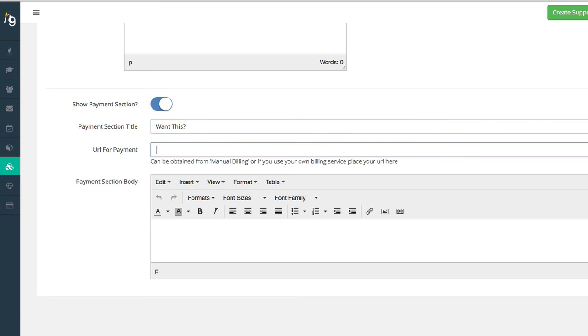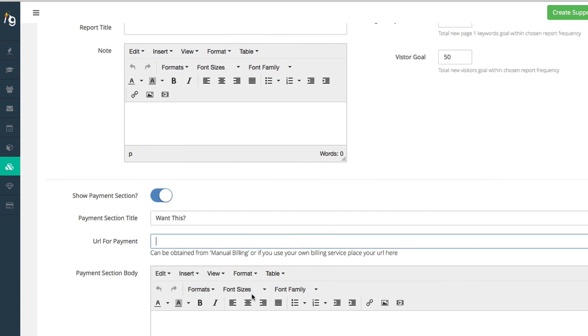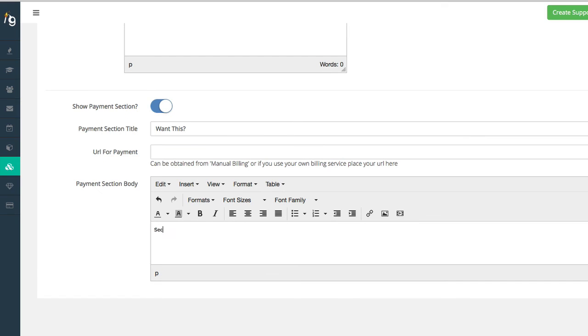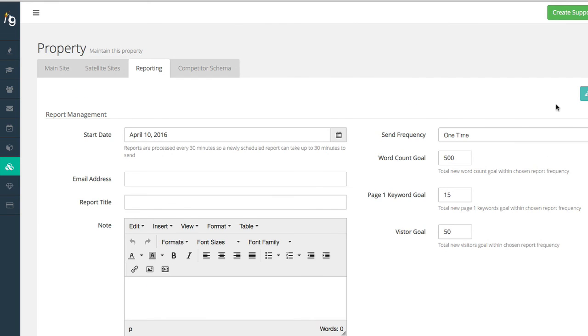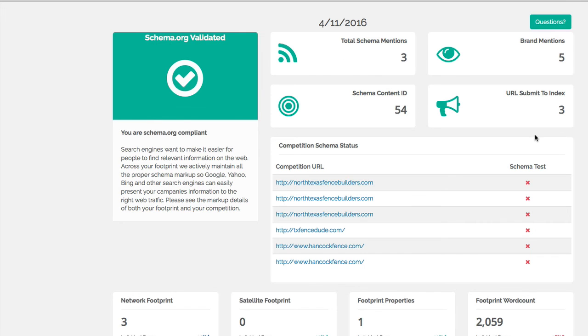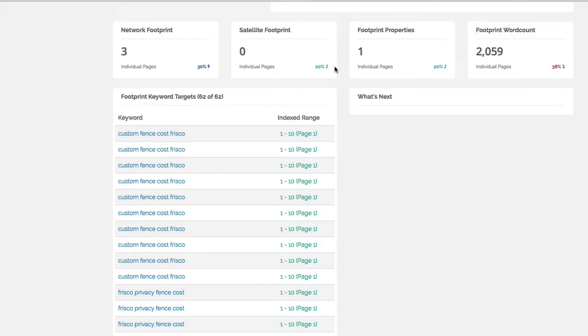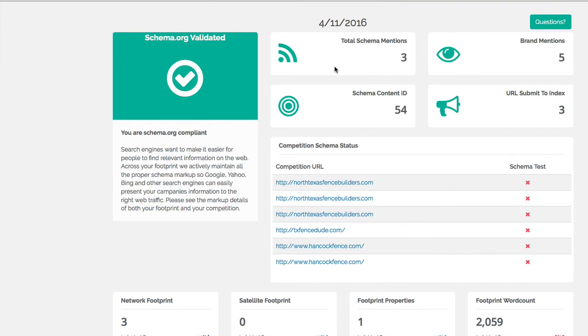And then I can put a URL for payment. I can put it from the manual billing, all right? I could put some information there, like basically saying, hey, secure this now, all right? I can put all kinds of stuff in there and save this and be able to do this over and over again. But I can look at that report and see all of this data, all this information right there. So this is extremely powerful in what we can do with this entire system.